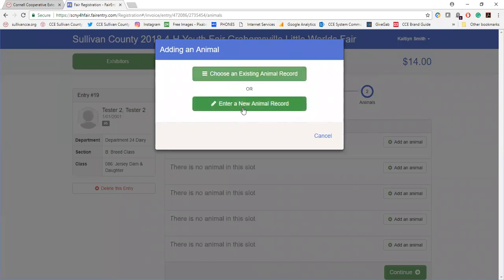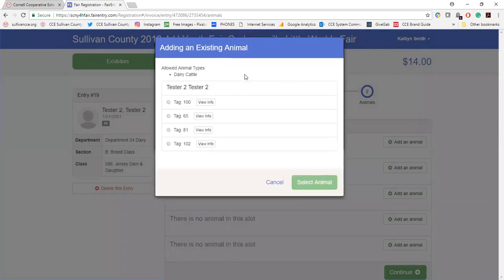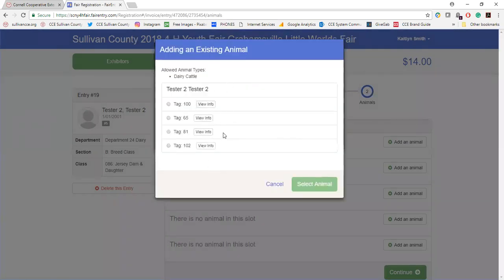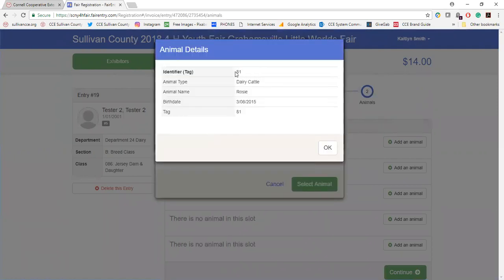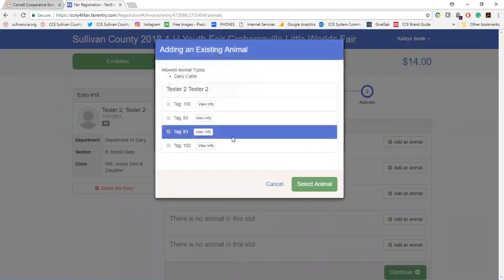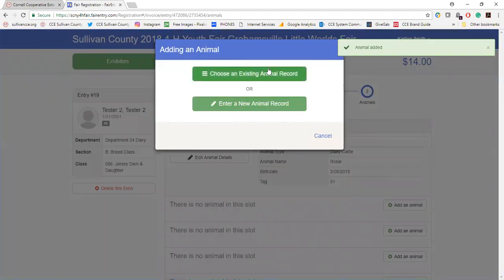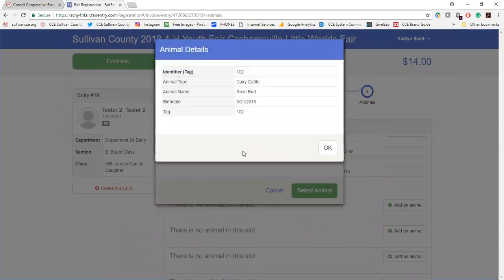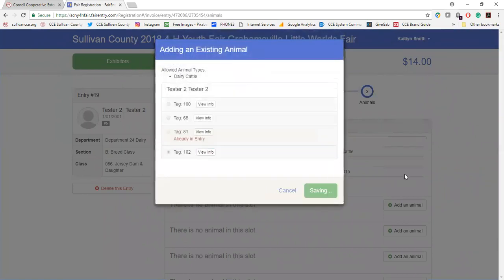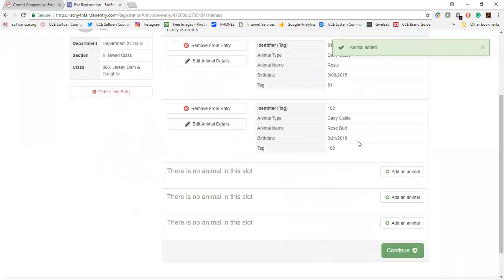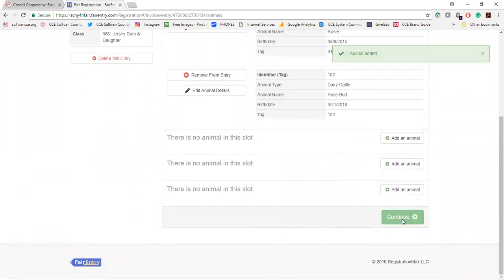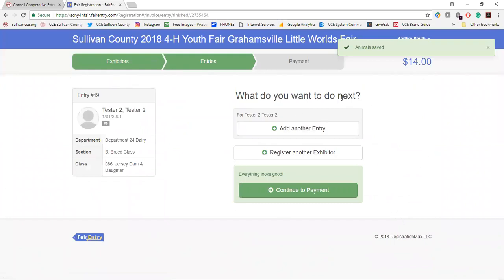And since I already created a profile for my cow and my calf, I can hit choose an existing animal record and it'll pull up all the ones that are applicable. I can double check that this is the cow I want to select, hit select animal, and it'll put all of her information into this class, so I don't need to redo it. And there's her calf. Once I have my 2 cows selected for this class, I can hit continue and everything is good. So you don't have to repeat animal information if they're showing in multiple classes.